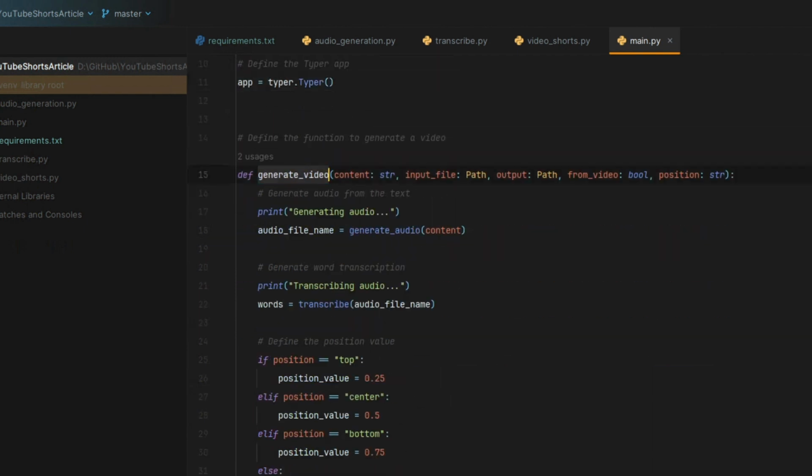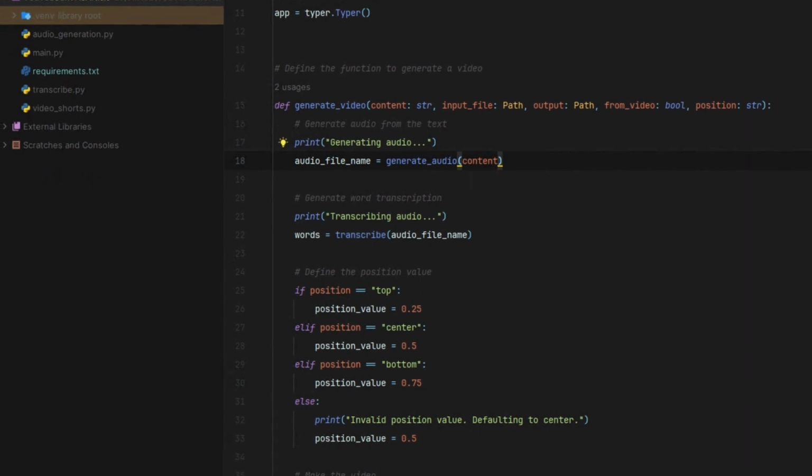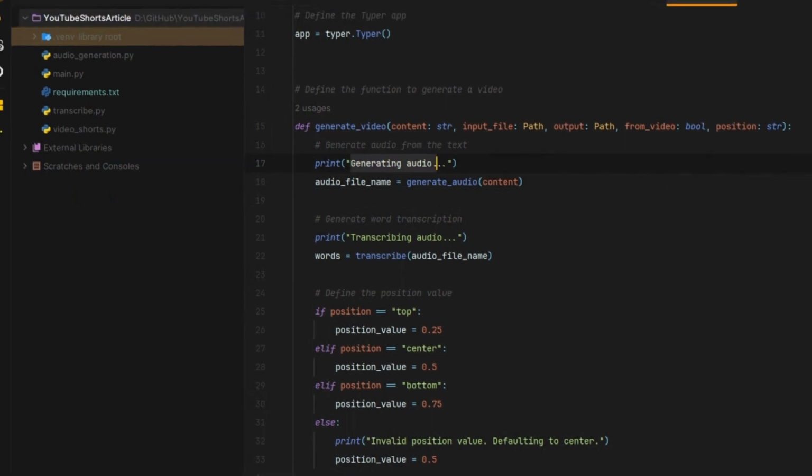We are creating a helper function to generate a video, which is going to receive the content, the input file name, the output, the boolean indicating if we want to generate a video from a video or a video from an image, and the position, which is a string indicating top, center, or bottom for the subtitles. This contains all the logic that actually generates the video. So the first step is we are generating the audio.